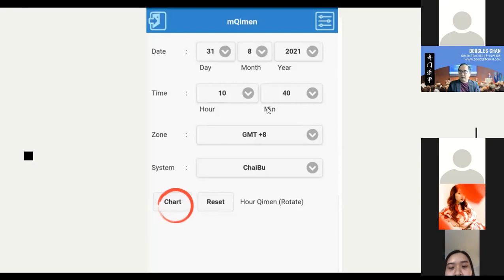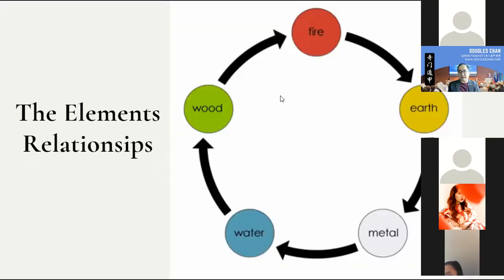Okay, so we are ready to move to the next section. I suppose that everybody has downloaded the app. Any questions? If no, I can just move on to the next section. Okay, I think everybody is okay.